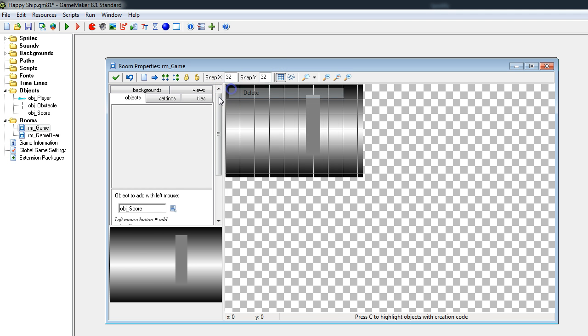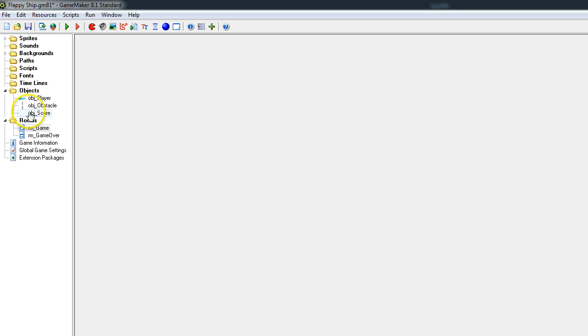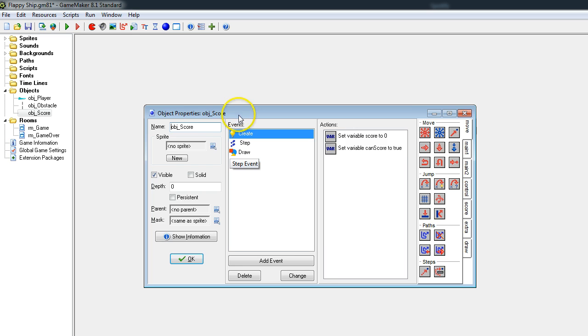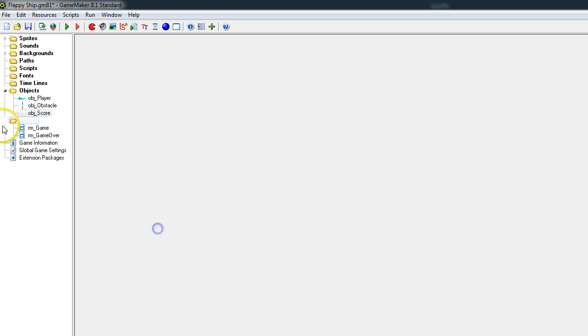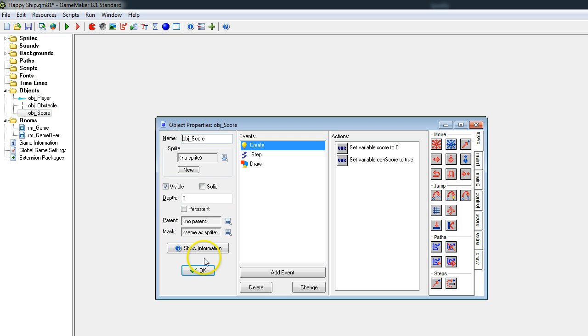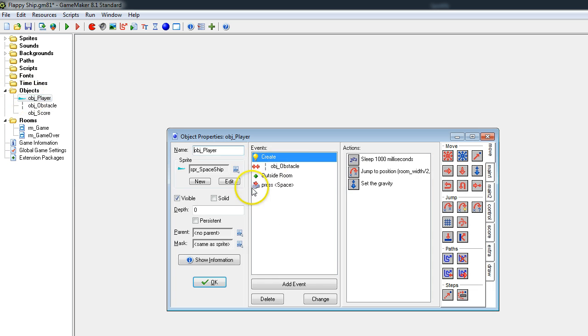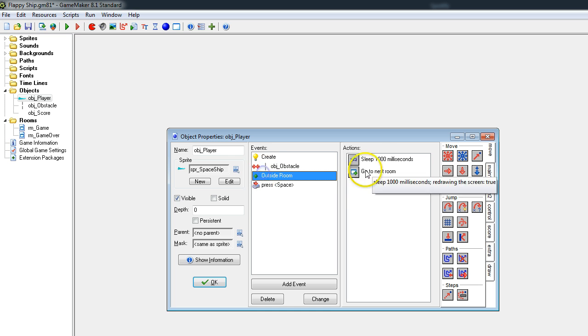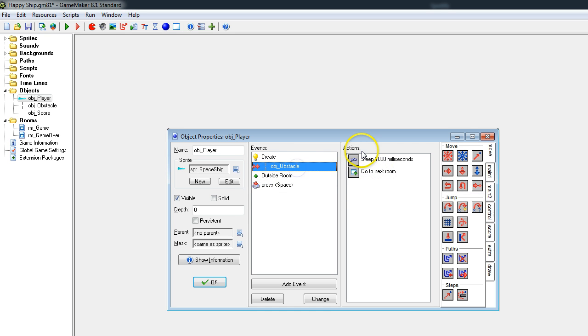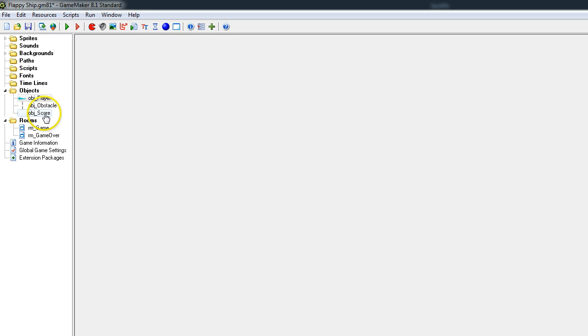I'm not sure why that guy's up in the corner there. Let's put the player in here. And we've got that object somewhere in the room there. And we've also got our object player, with what happens when it's outside the room, what happens when it collides with the obstacle, what happens when you push space, what happens when you push create. We've got all those things in there.